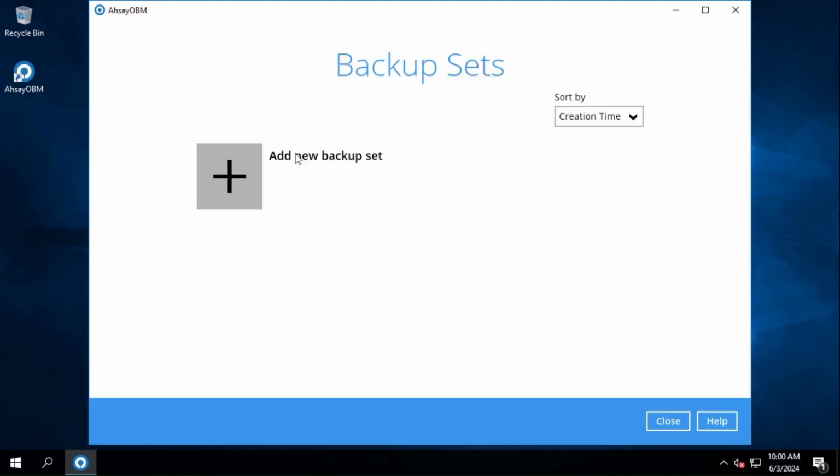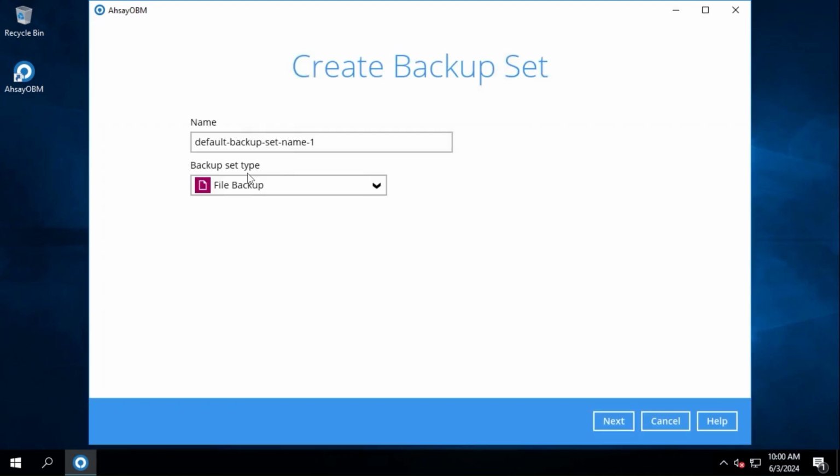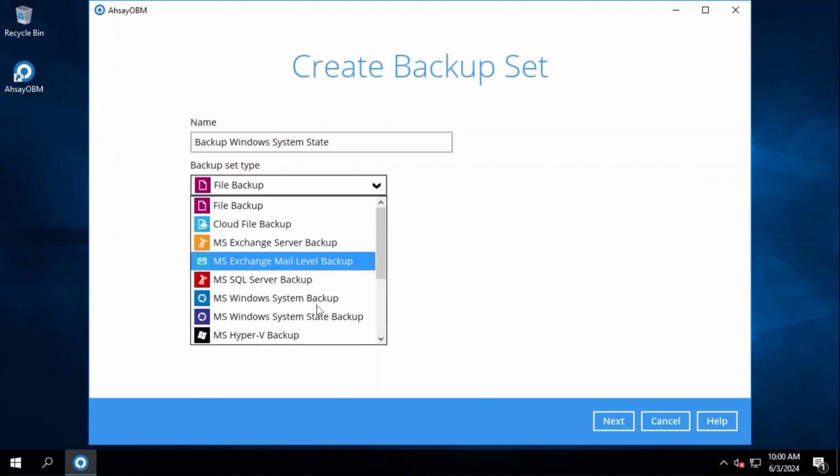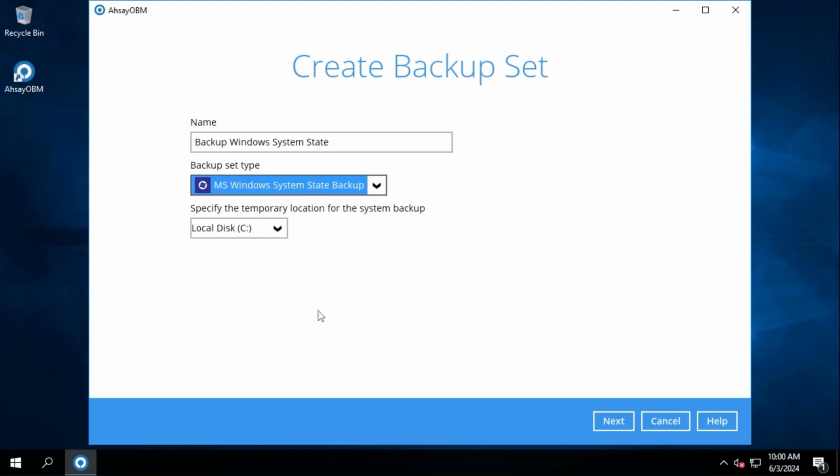Then click the plus sign. You can rename your backup set or you can also use the default name provided. Then, change the backup set type to MS Windows System State Backup. You will be asked to specify the temporary location for the system state backup. This is required by the WB Admin utility to store the generated system state file during the backup job.